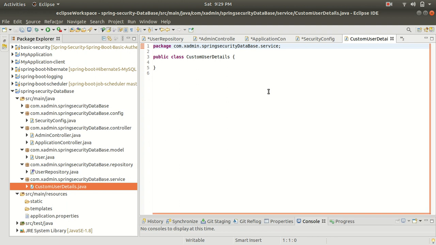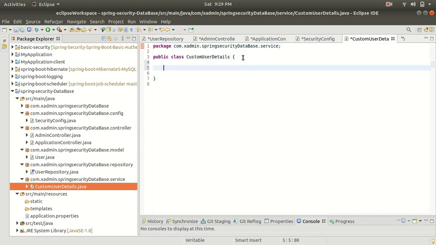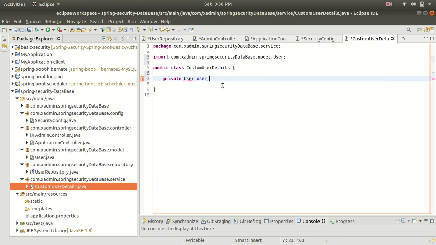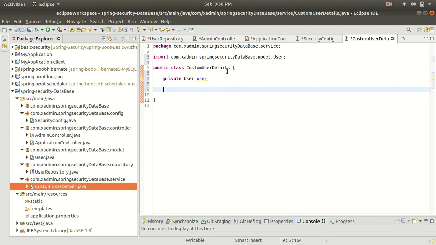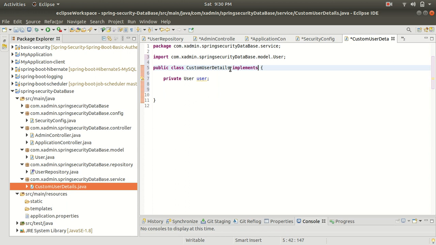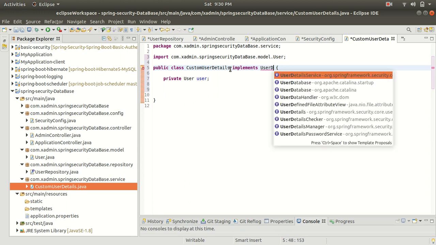So now guys, I am going to create the user. So guys, it has the property like the user. All right, so let me import the model class. And one more thing guys, this is our custom user detail, so we have to implement this with the UserDetails of Spring Security.